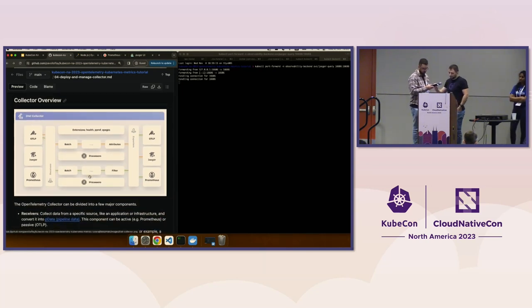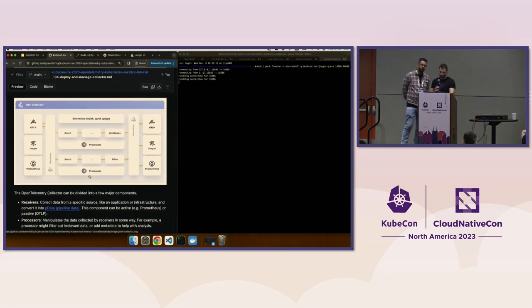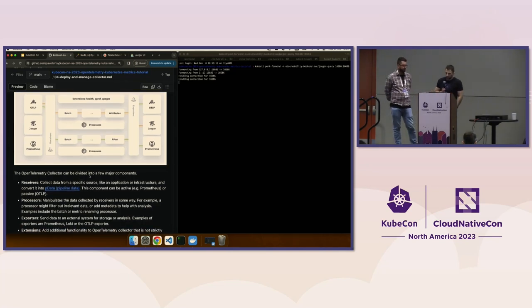So what we do next is we will have a short look at the OpenTelemetry Collector. This is more or less a short recap so that we're all on the same page, because the OpenTelemetry Collector will become a bit more important. You will see how we collect metrics, also from the Prometheus ecosystem. So what is the collector?